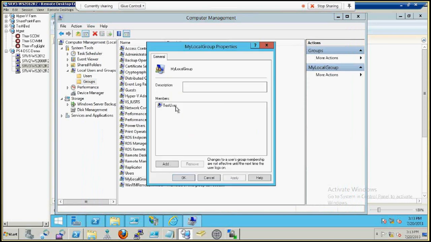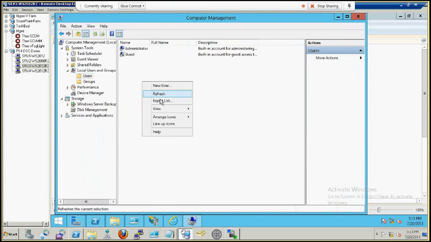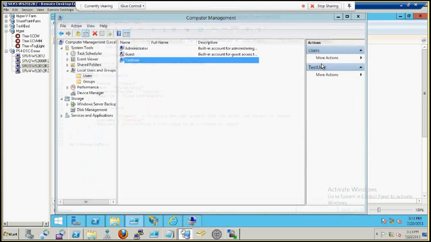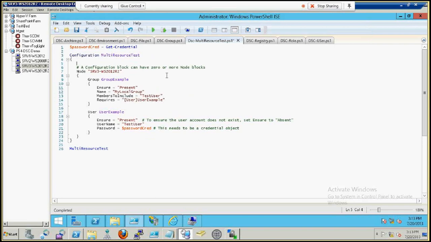Under that, if you see the members, test user is there. So test user should also be created here. Right, that's there. Cool. So that's how you can combine resources. You can combine resources and achieve a much bigger task. Okay. You can also parameterize, very similar to the functions.